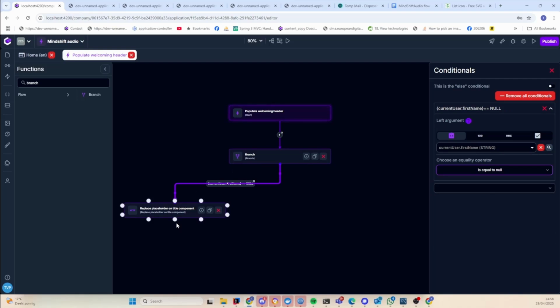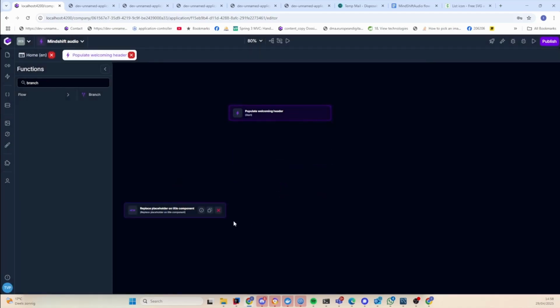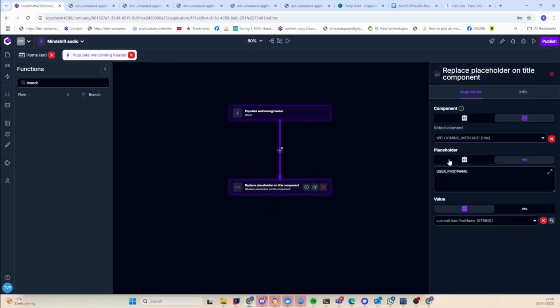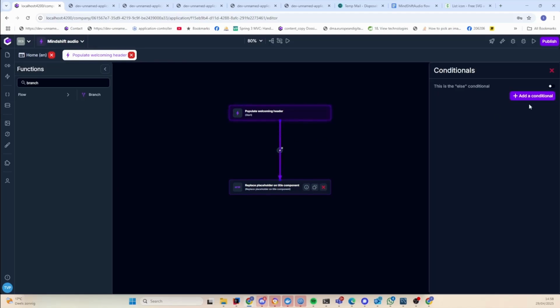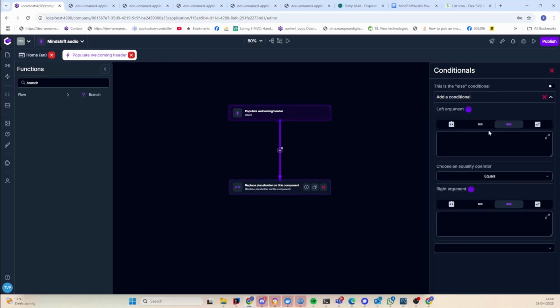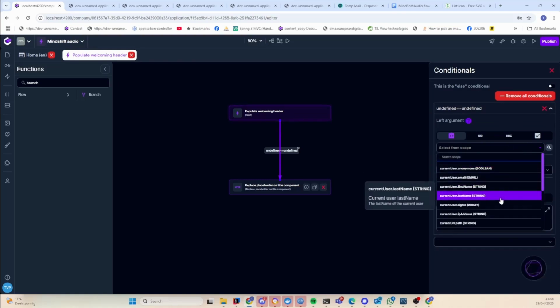Then I want to do this. In the other case, I want to do something completely different. That can be the case. So the way you set this up is the simplest way to use conditionals is just by clicking on the edge, every edge. It doesn't have to be a branch, and just add conditional, and then choose your left argument.